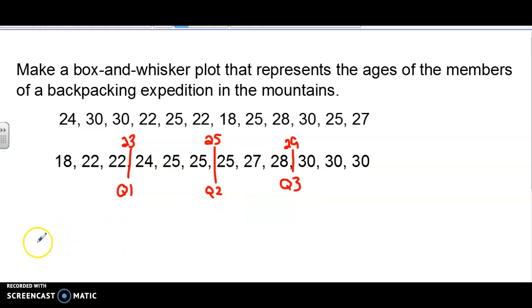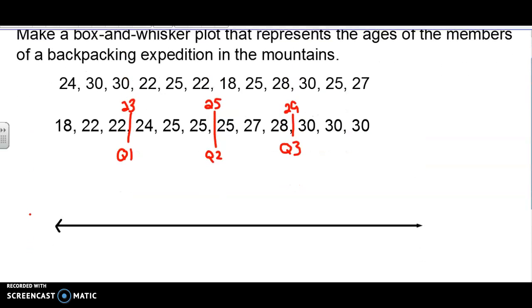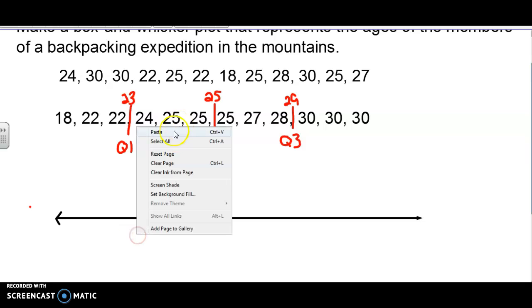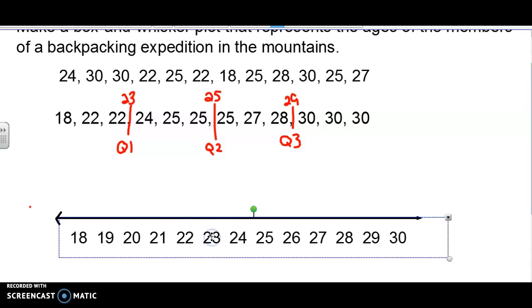So if we're making a box and whisker plot, we would need a number line. When making your number line, you don't have to put every single number. But I'm going to just copy and paste some numbers I already made for my number line. So here we go, there's the numbers. Again, you can go by 2s or whatever you'd like. Just try not to put just the 5-number summary underneath.